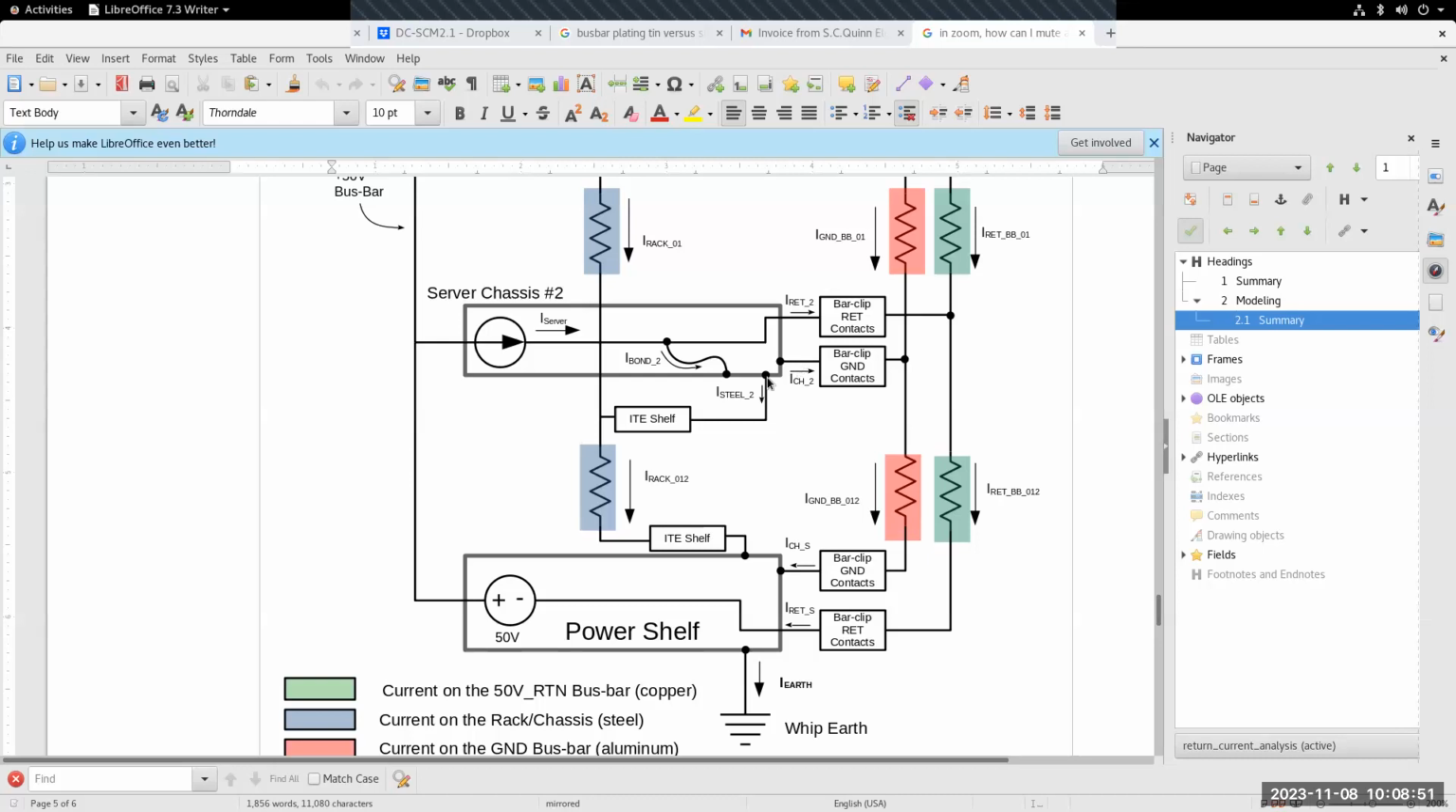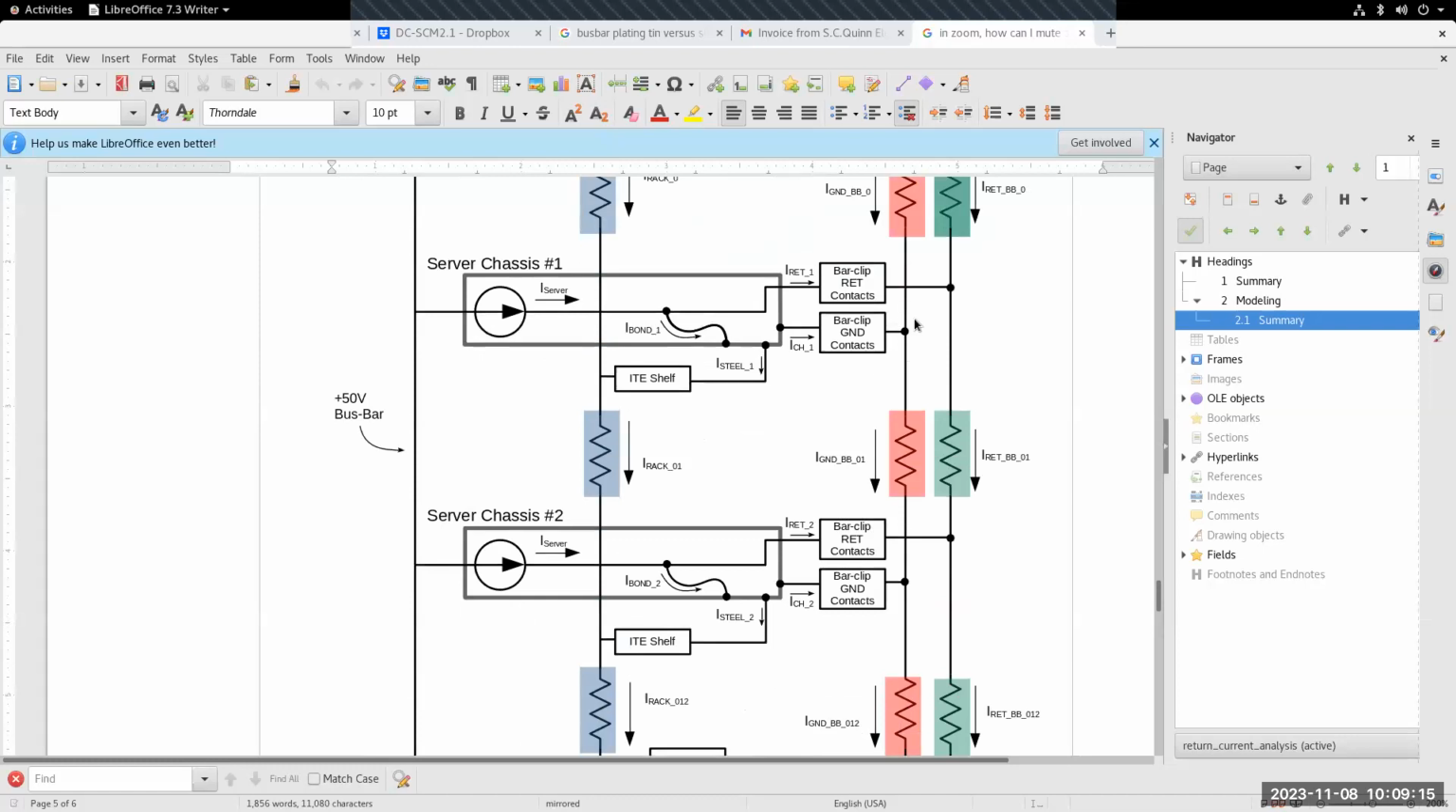Well, the chassis is sitting on the shelves. For ORV3, the option 1 ORV3, it's just gravity holding it in place, really. It's not bolted. So from a safety perspective, you could say the power shelf is connected to earth, and the whole rack is covered regardless of what happens on the bar clip connectors. Is that your point?